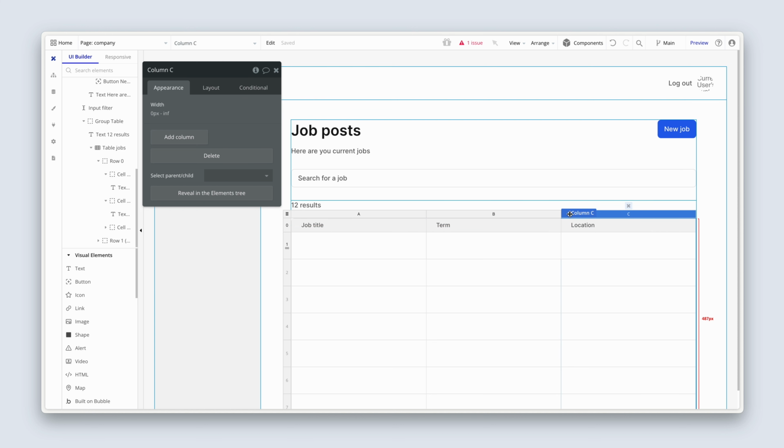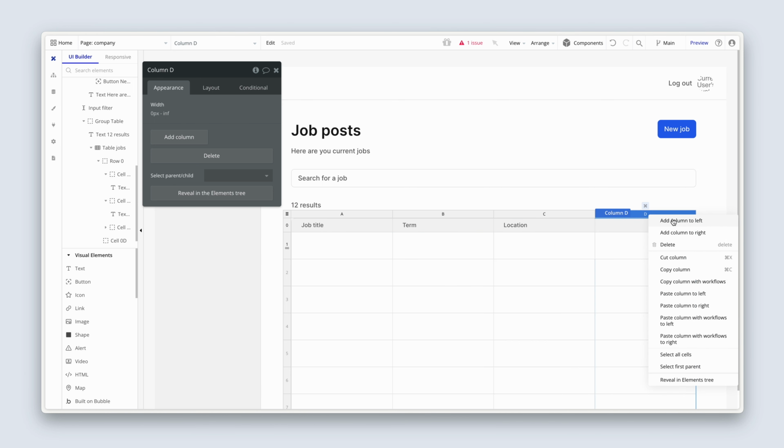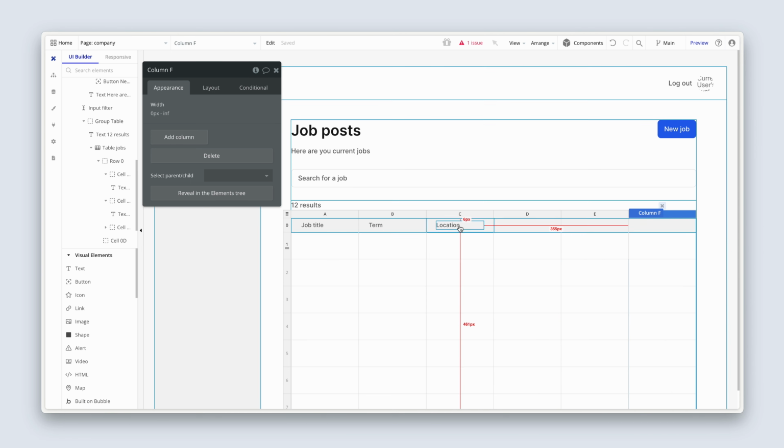And check this out. We need a few more columns, okay? We need a few more columns. So I'm just going to right click on this particular column and say add column to the right. And do the same thing again, add to the right. And one more time. Now I'm going to go back to the text element for location. Command C and Command V, and do it in the other three cells.